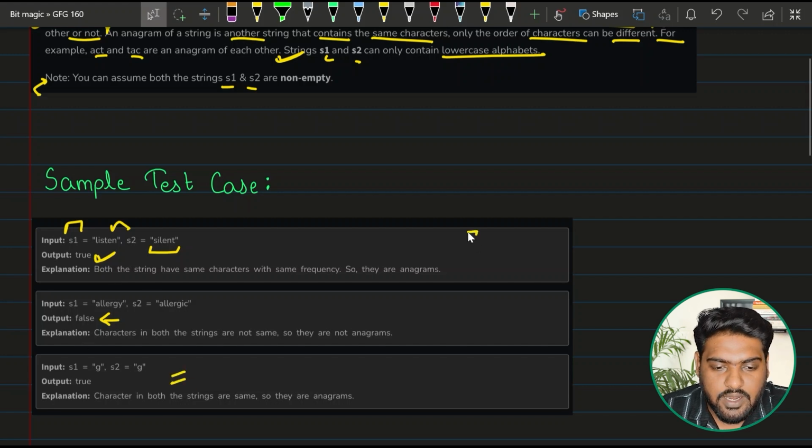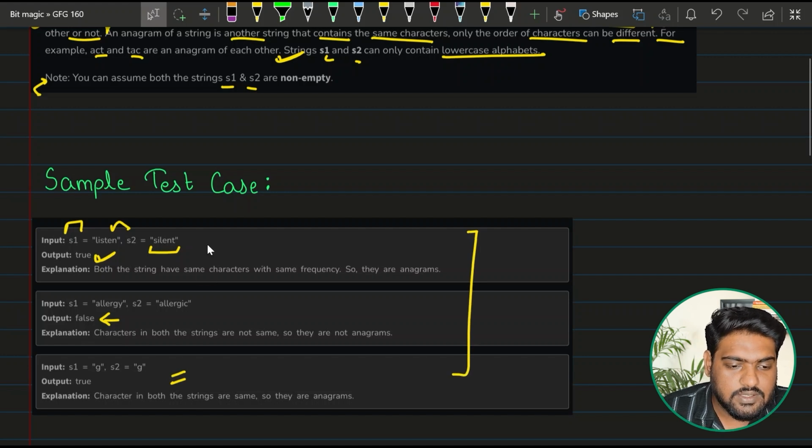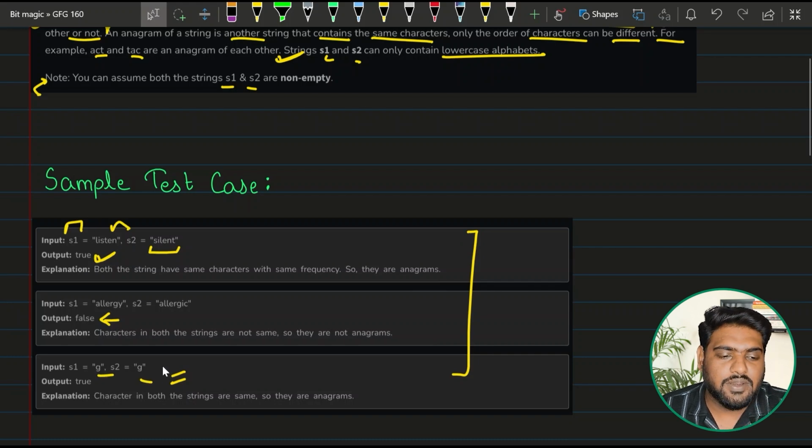Okay. So you can see all these test cases. These are all just variants of similar examples. And here you can also have such cases when you have only one letter. Well, obviously that is anagram of each other.